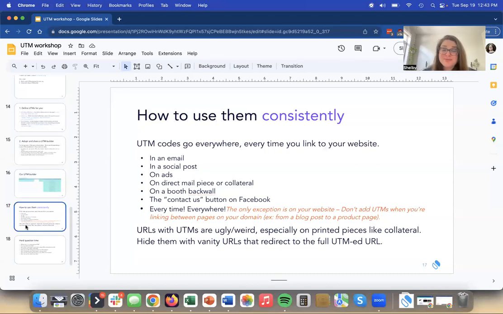A really fun thing to do is to put it on like a booth back wall, on a piece of collateral, on a direct mail piece. And you just hide those ugly URLs with a vanity URL that redirects to the full UTM. The contact us button on Facebook, your landing pages that have your logo in the corner, like that's a HubSpot landing page. We should UTM it. Basically every time, everywhere. Again, if I'm on sponge.io, linking to sponge.io, no need. But that's the only exception, honestly.